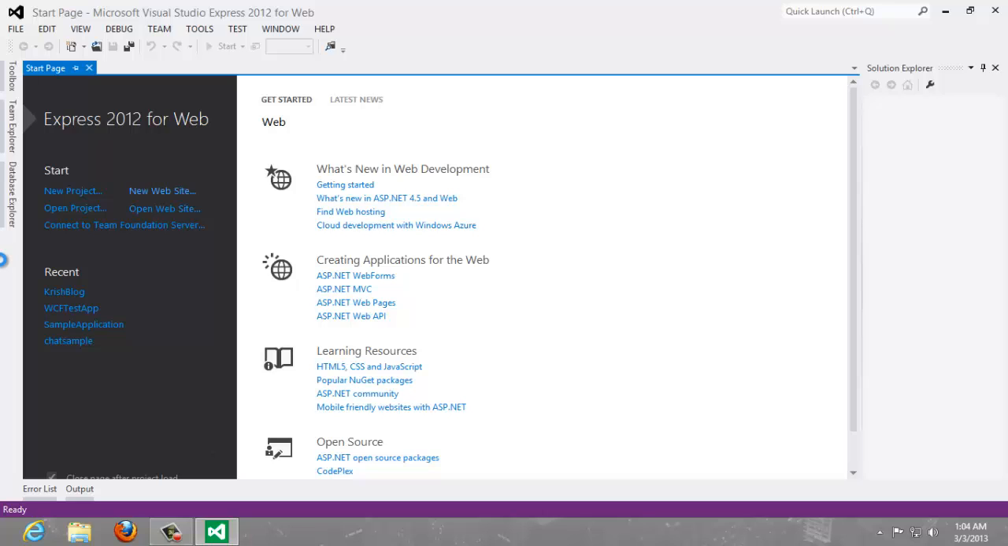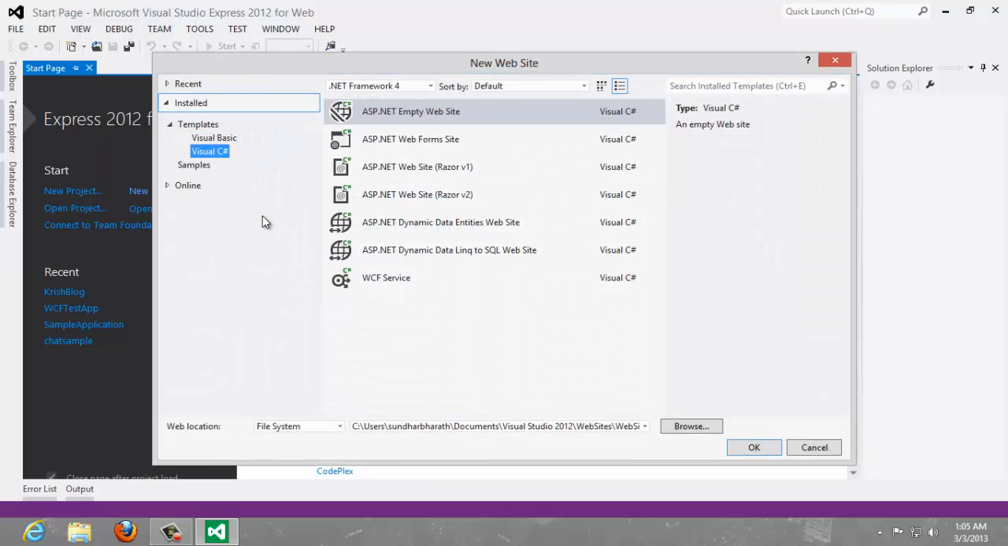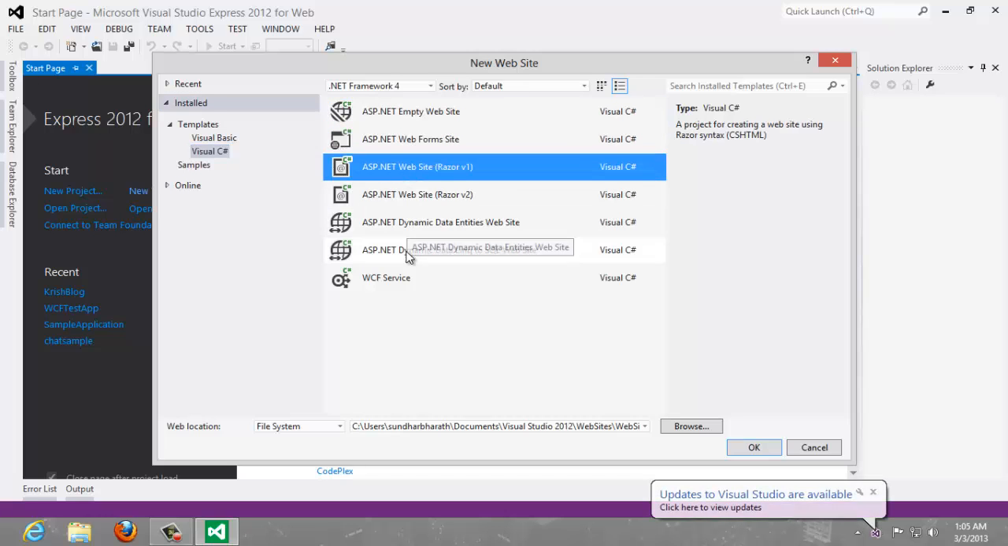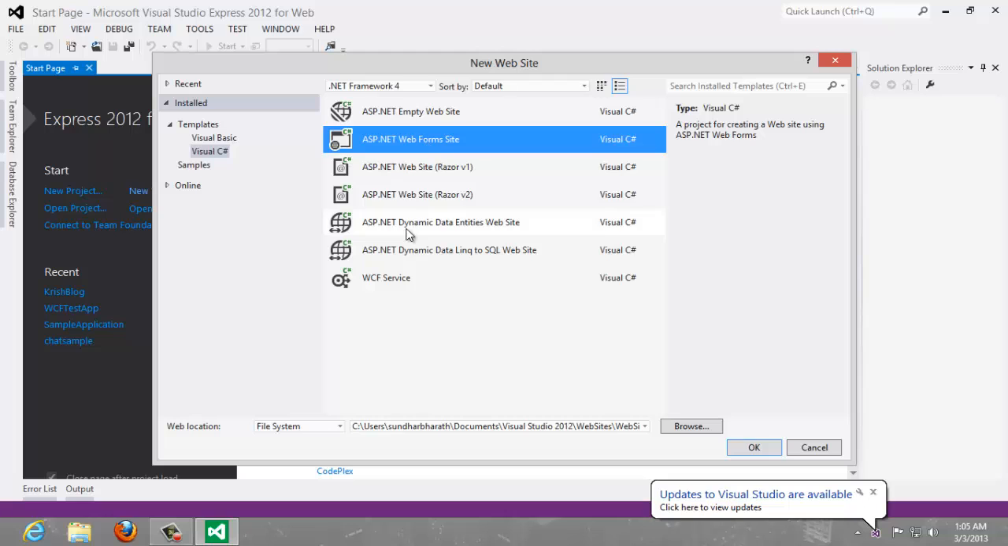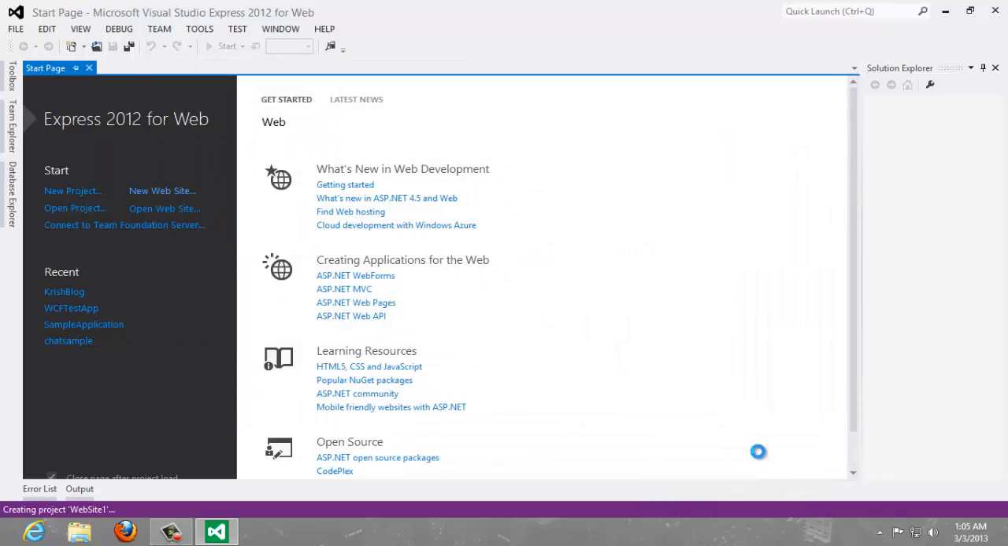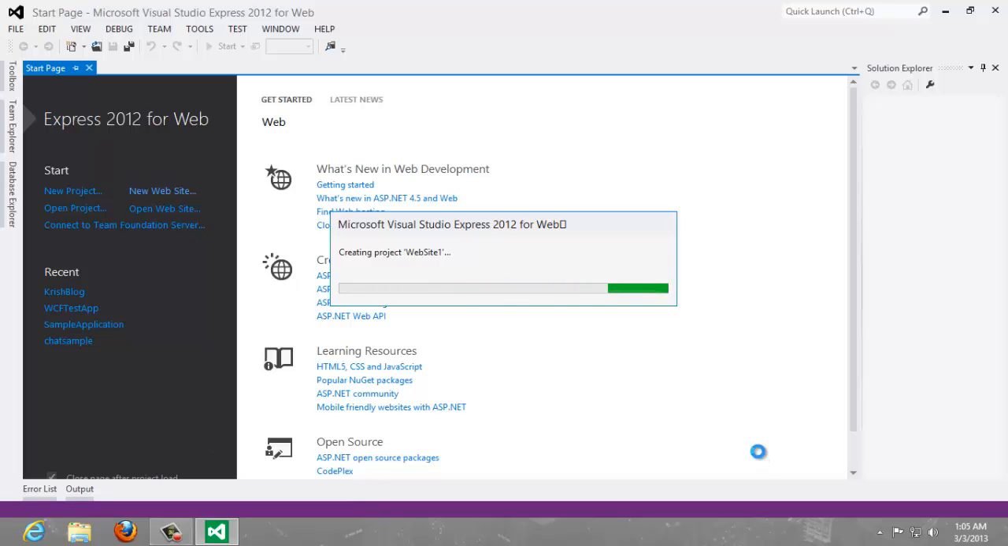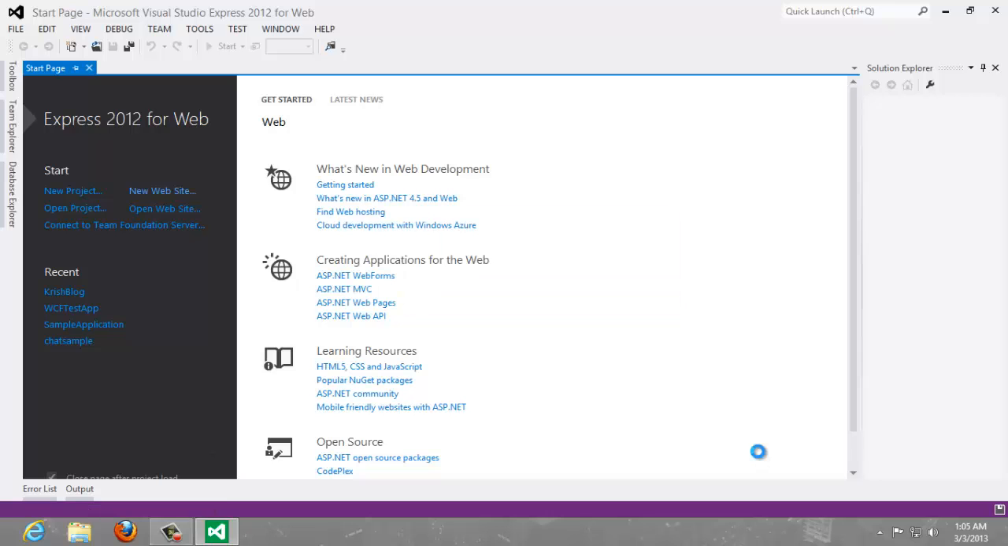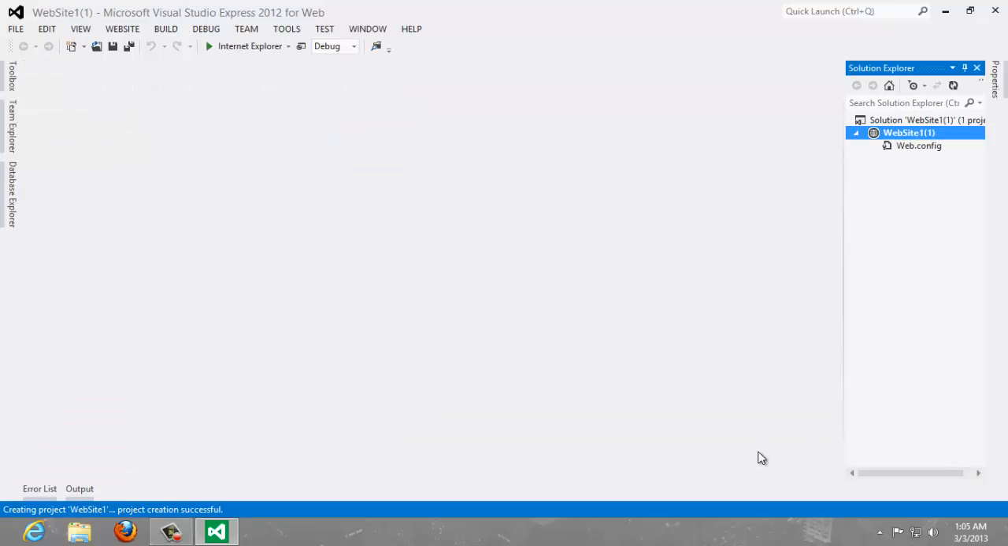So I'll go here and start a new website. We're going to see different things in this area. First thing is C#. I'll use an empty website so that I can add different things. You can add them in different ways, so I just say yes. It's creating Website 1, creating the project. It's done. That's cool.